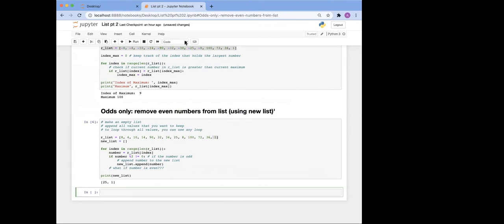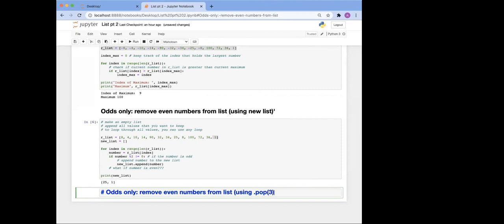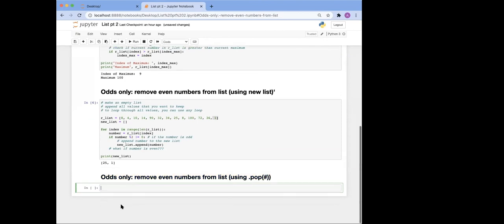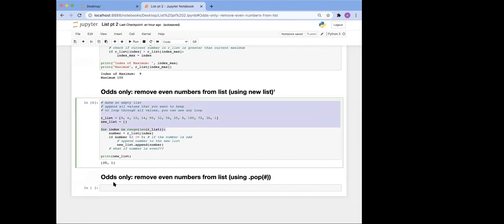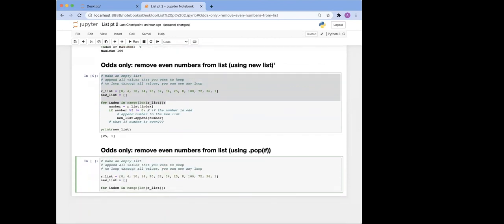So if you were to do it again, but by using, let's go ahead and use pop first. Pop from the list, pop with the index number. Everything will look identical. Unfortunately for this one, because we have to use dot pop, where pop uses the index number, we can't use any loop. We have to use a for loop or a while loop.